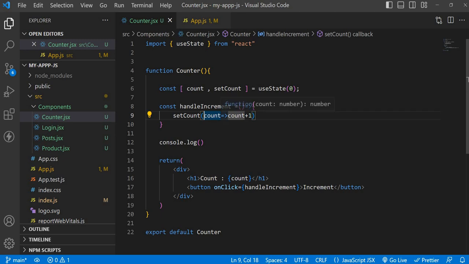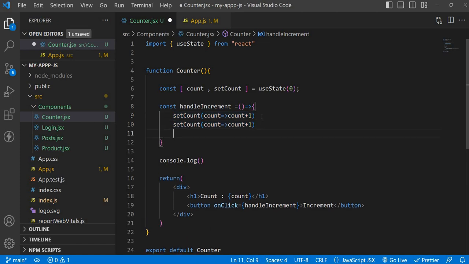Even if you give a countless one, it will work. But previously we understood, right? Suppose by mistake you call it here 3 times. At that time, if you want to get a proper output, you should pass the arrow function.